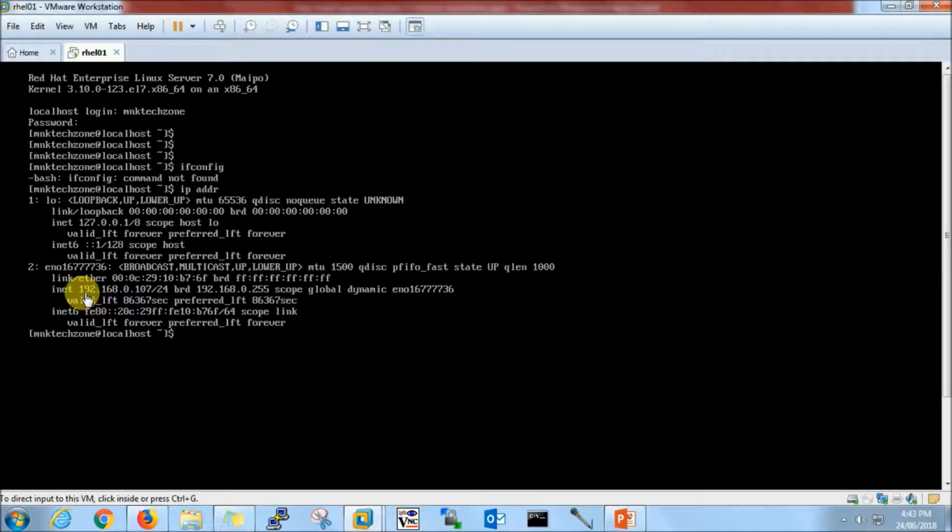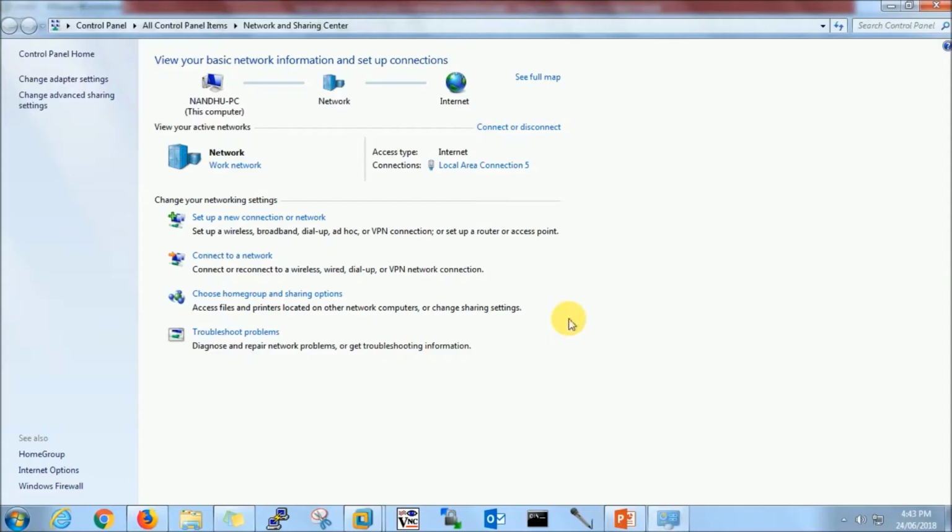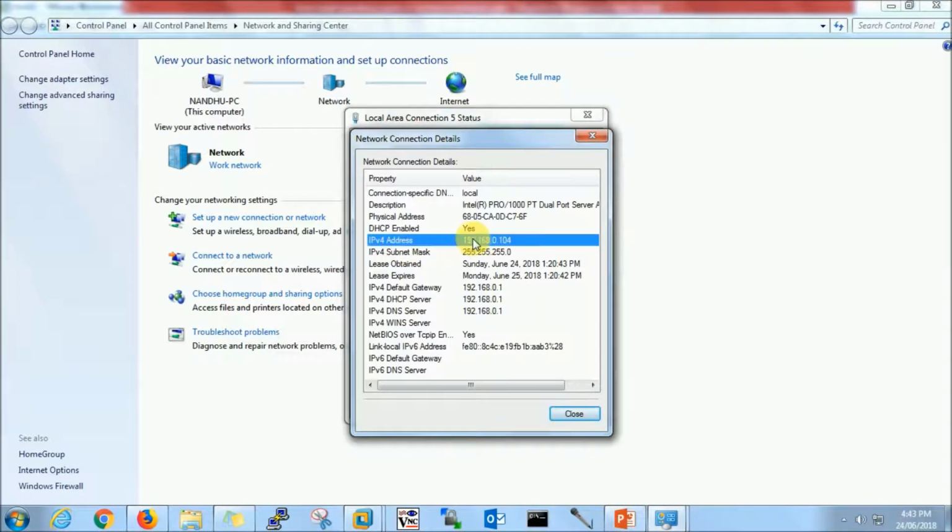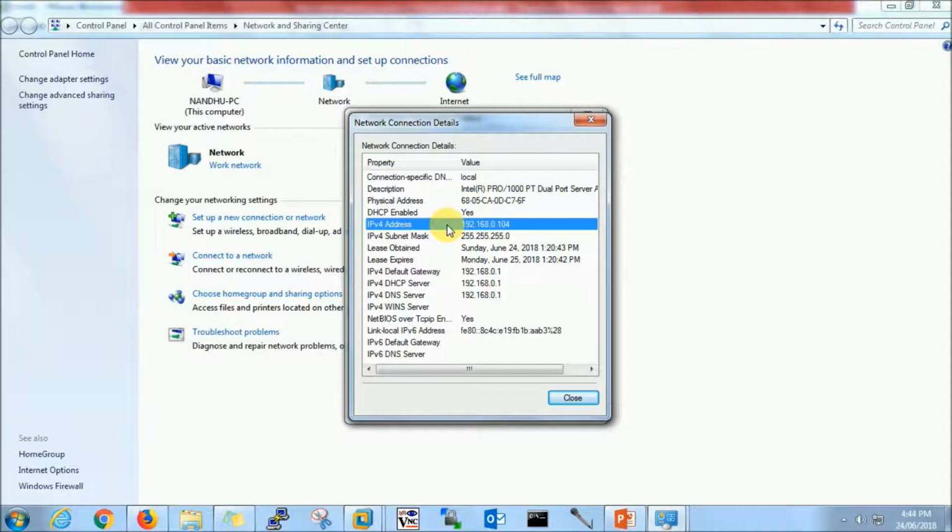Yes, you can see the IP address of my virtual machine is 192.168.0.107, and also let me check my host machine's IP address. Yes, 192.168.0.104. Here you will understand my virtual machine and my host machine are in the same network. So both can communicate with each other.